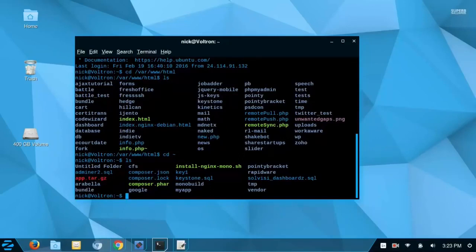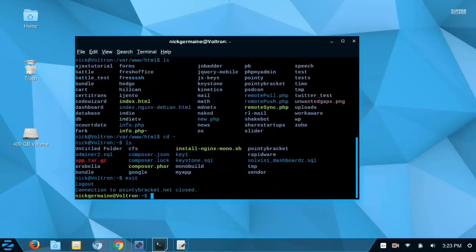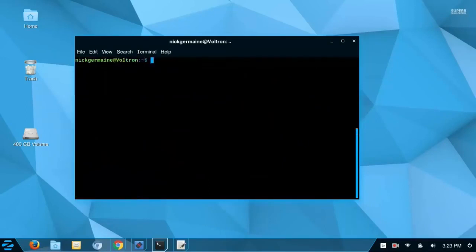So that is how to connect to SSH. When you're done, just type exit and the connection will be closed. So that was a really short video. Just to recap, how to get connected is type ssh, your remote username at the name of the remote host, and hit enter, and it's going to ask for your password.